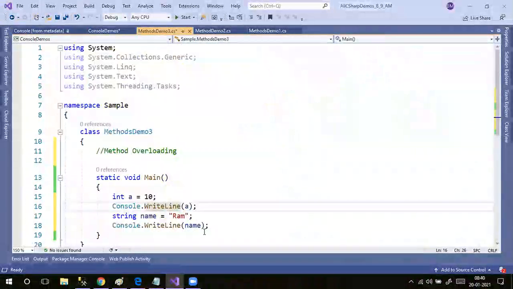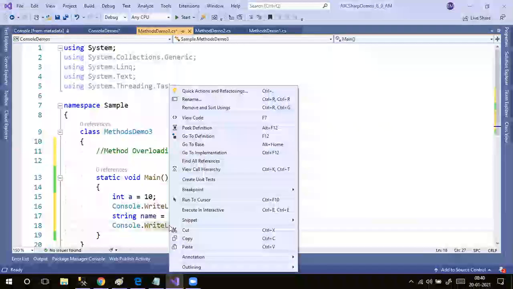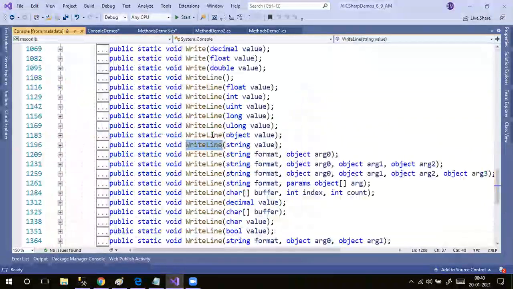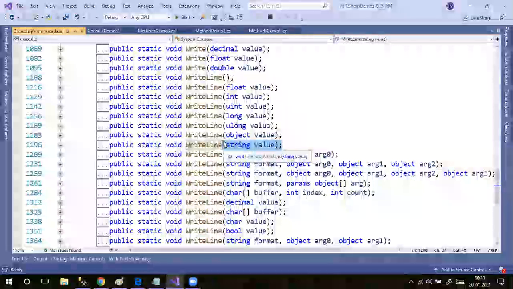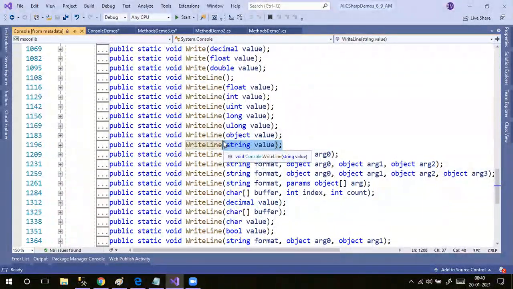Now again I'm going back. If I right click on this WriteLine and go to definition, see this time which one? The 1196 code is highlighted, which is taking a string value. That means WriteLine is not a single method. It's an overloaded method which can handle all types of data to print.